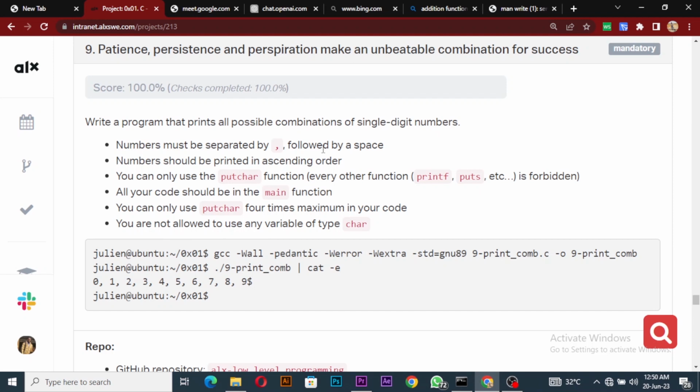Okay guys, so in this one we'll be talking about the 10th question, which is number 9, patience, persistence, and so on. In this one we are to write a program that prints all possible combinations of single digits. We've already done single digits before, right? 0 to 9. But now it says numbers must be separated by comma.